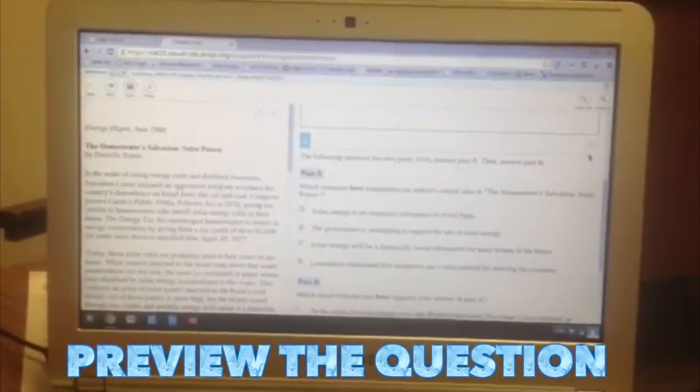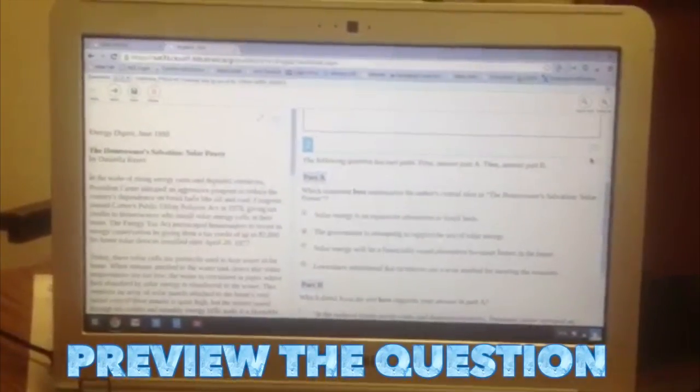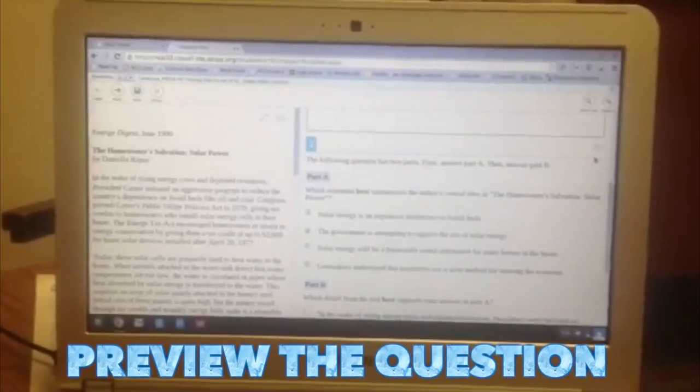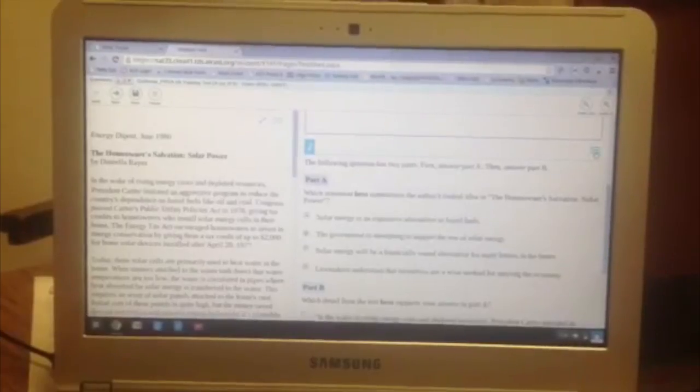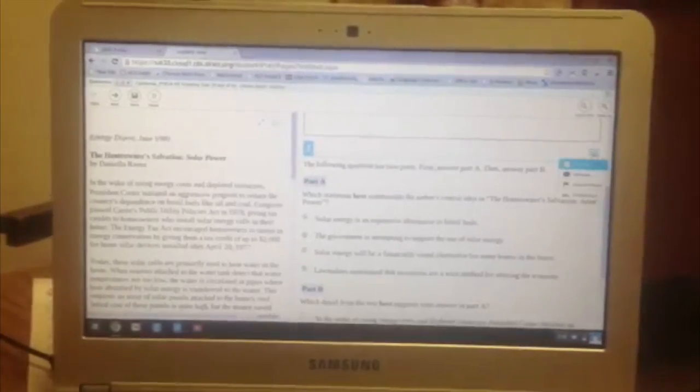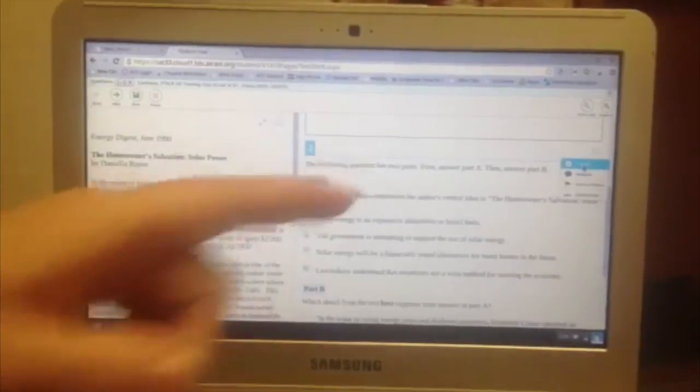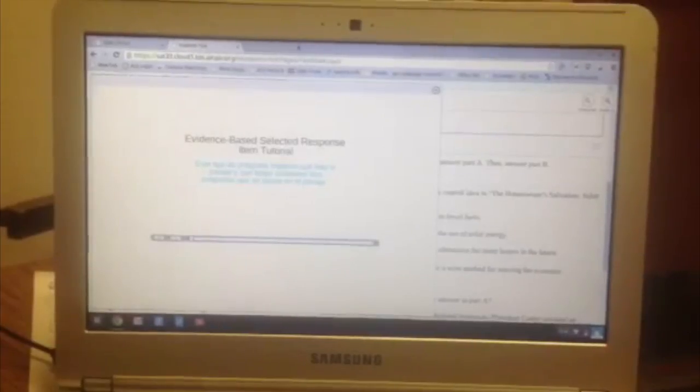Yikes, the SBAC test is very different. I don't even know how to answer this question. Well, Mr. Kraus, you're in luck because they have a tutorial button on the right-hand side here. When you click on it, you'll see the little eye icon, and a pop-up window will walk you through explicitly how to answer that question.